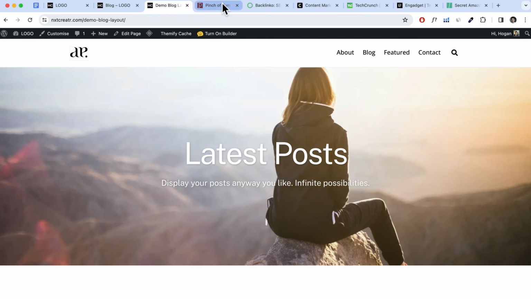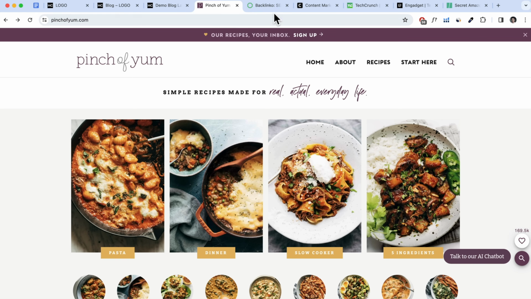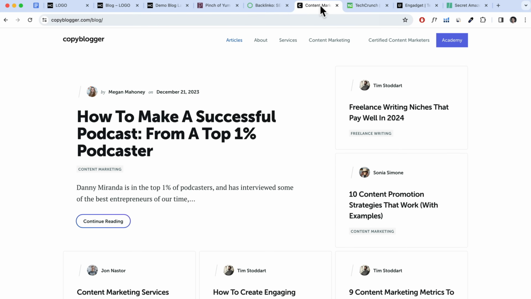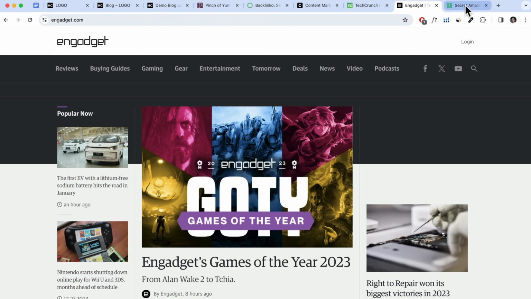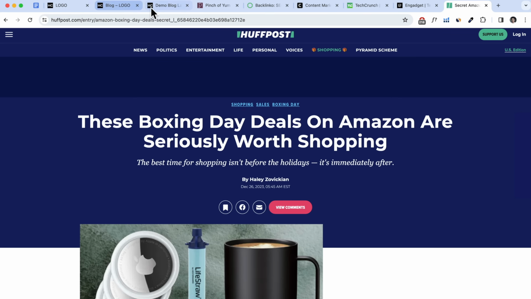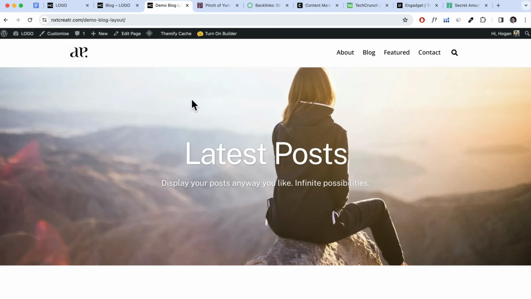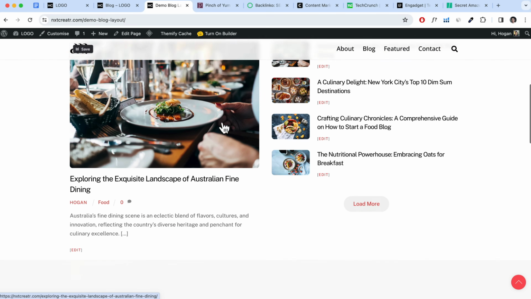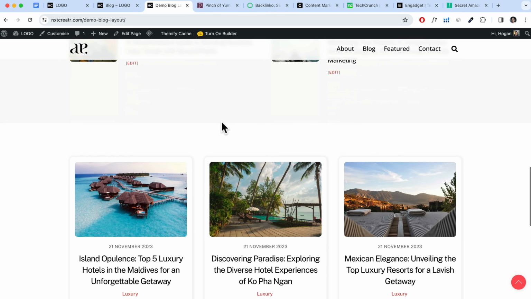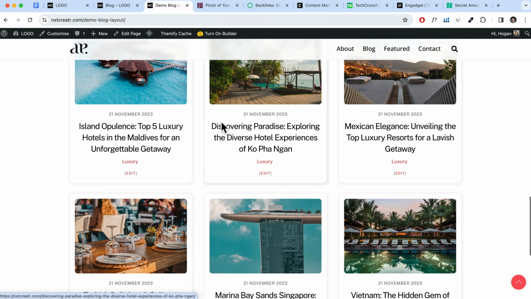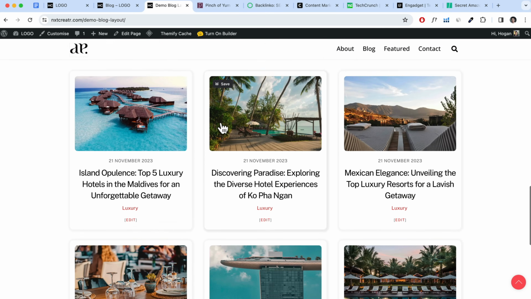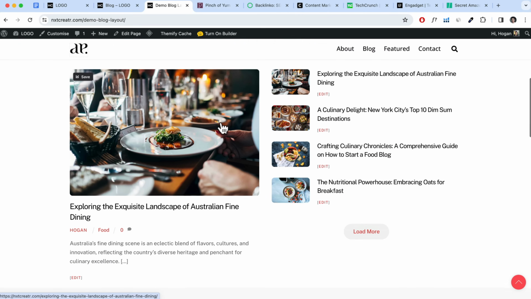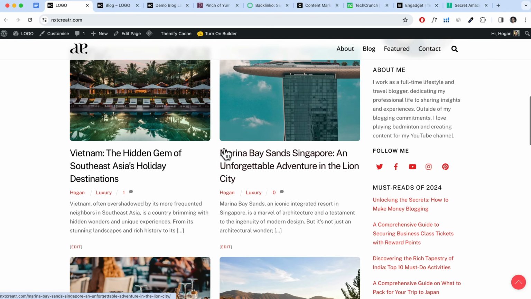As I was looking at different blogs on the internet, for example, Pinch of Yum, Backlinko, Copy Blogger, TechCrunch, Engadget, as well as the Huffington Post, I realized that for their blog, their design was kind of different. Like each one was kind of different. So what I want to show you now is basically how we can achieve different designs and different layouts when you're displaying your blog post, so that you have some idea and I can basically inspire you to design something different, and perhaps you can use the same skills here and apply it onto your homepage.